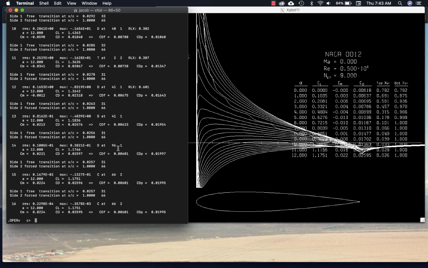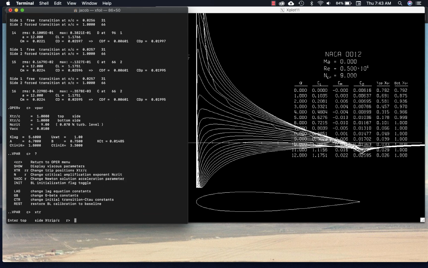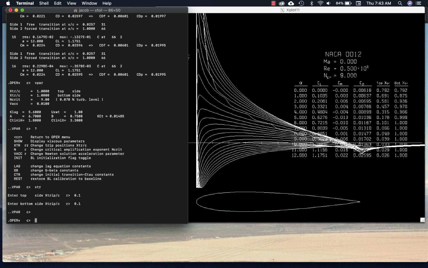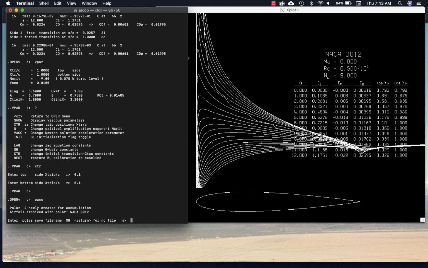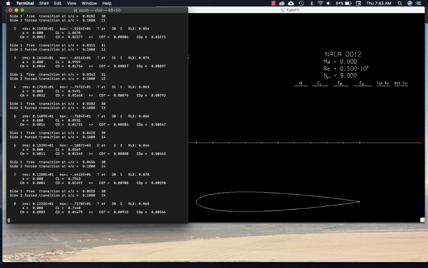So let's go back to this VPAR menu again, and you have this option of changing the location of the trip. And so what we're going to do is just move it pretty far forward upstream. So let's put it at 0.1 on both the upper and the lower side of the airfoil. And then we're going to go back, accumulate these polars again, and run the same sequence from 0 to 12.